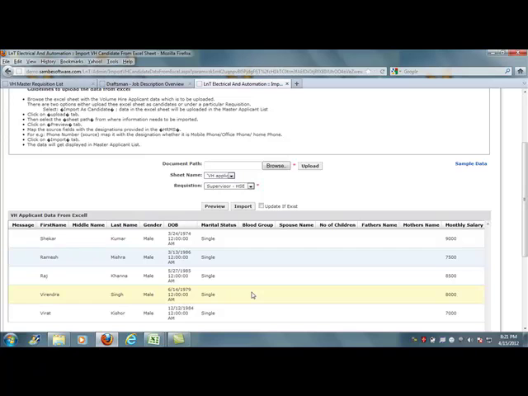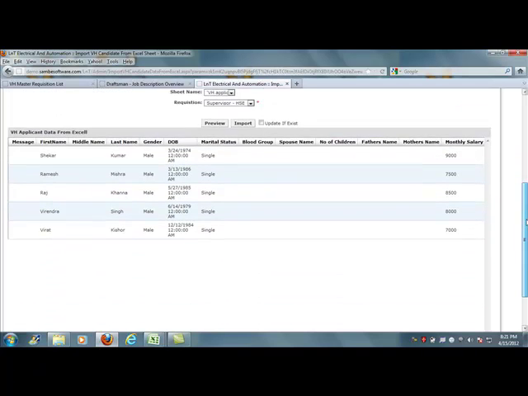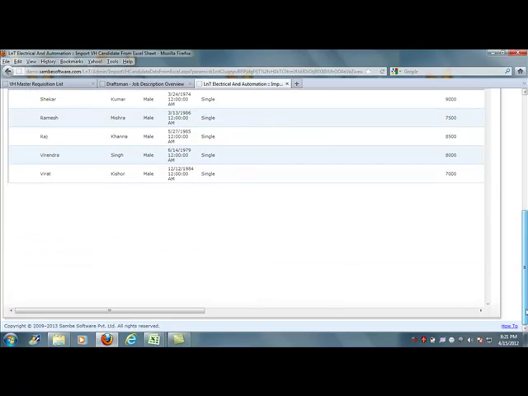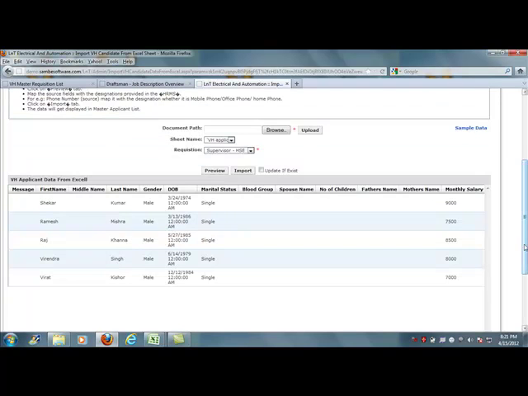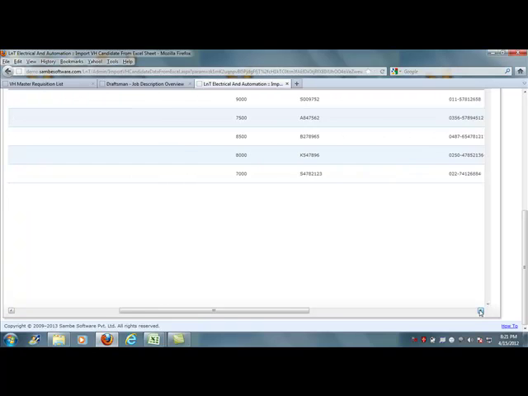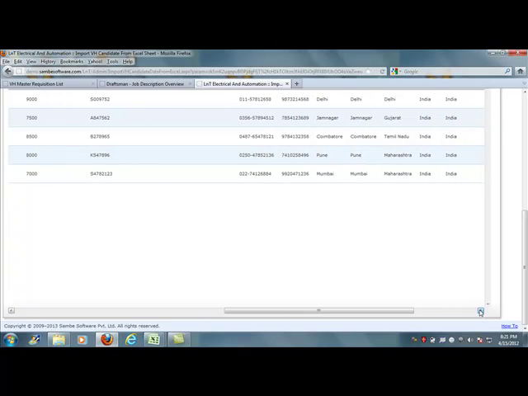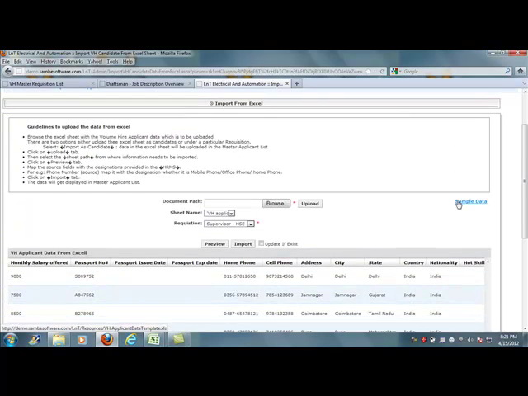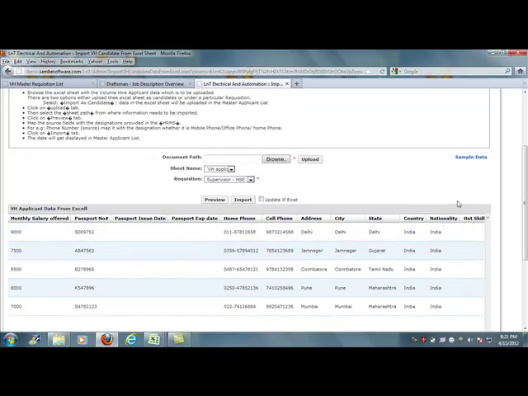This preview will help you to check whether the candidates have been uploaded within the columns properly or not. So let us first check whether the columns have been updated properly. In this way, preview will help you to view each and every column properly, and then click the import button.